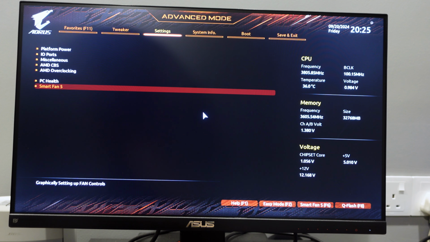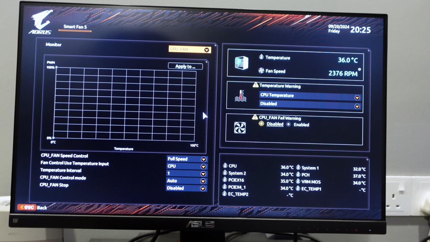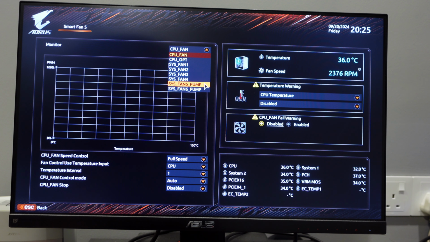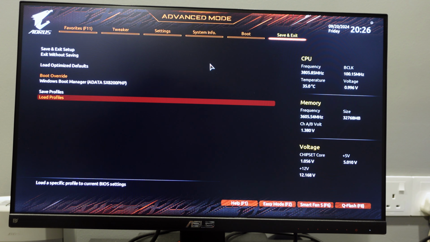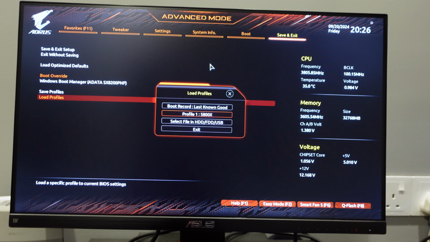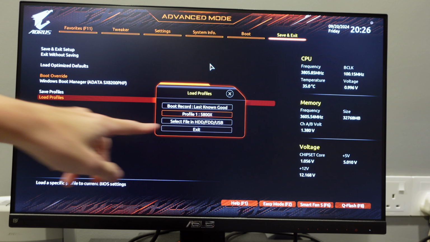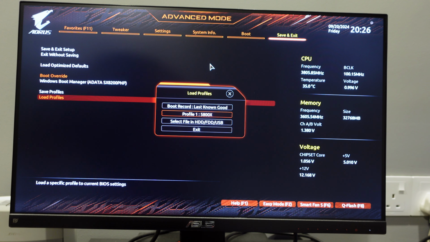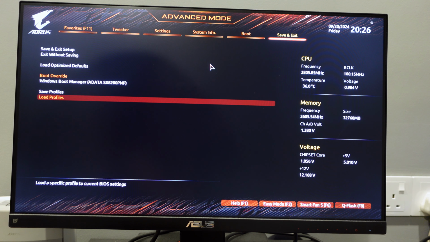So all my fan curves are set in the BIOS with SmartFan 5. This is where I set all my fan curves based on the ramping up and down based on the CPU and GPU temps. And I do have every setting that I changed saved into a profile, which is profile 1. I named it after the CPU, 5800X. So if in the future I do change out the CPU, I know this profile is for the 5800X. So of course all the settings and profiles will be reset. Everything will be gone after a BIOS update.